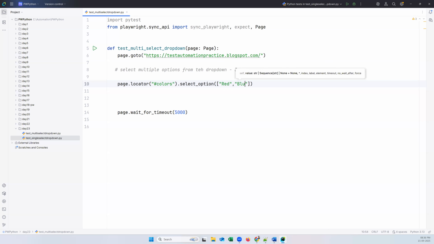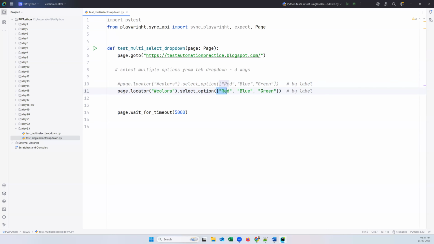Next value I want to select blue, comma. Then I want to select green. So you can pass multiple options like this. This is one approach, and this is by default label. Whatever I provided in this list, these are all labels. Another option is that you can also pass it by specifying the label keyword.